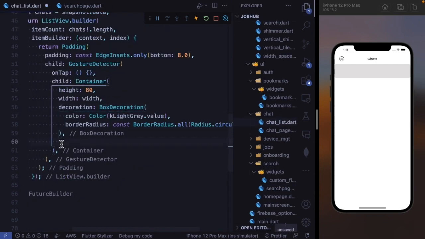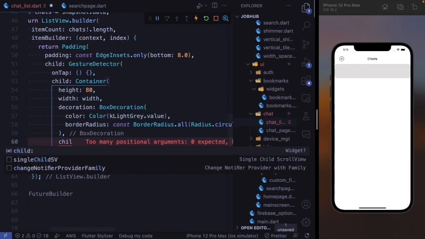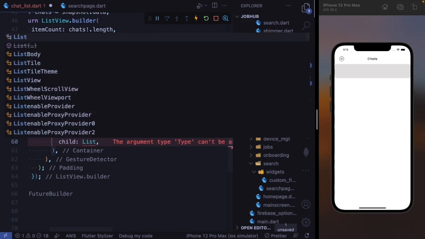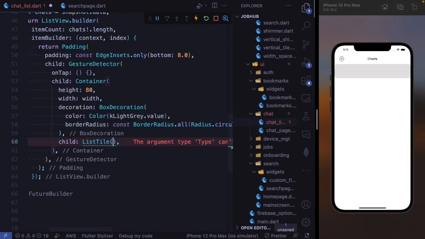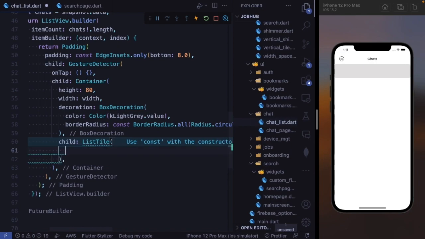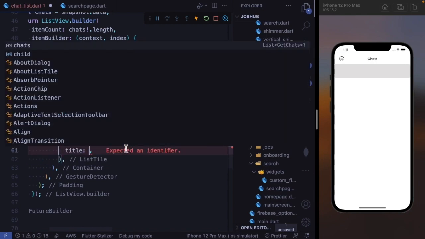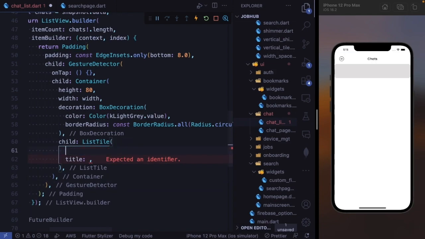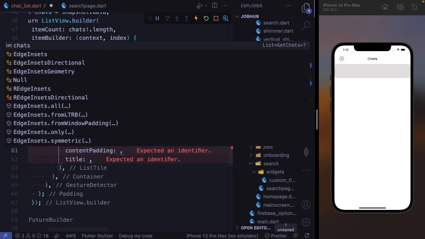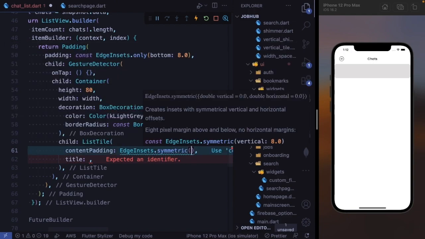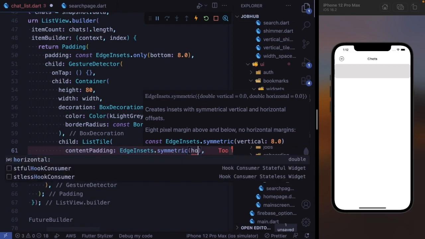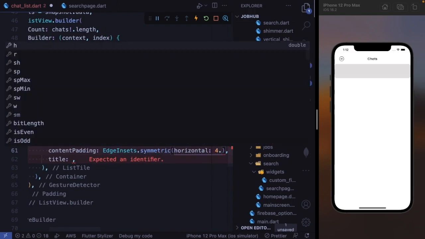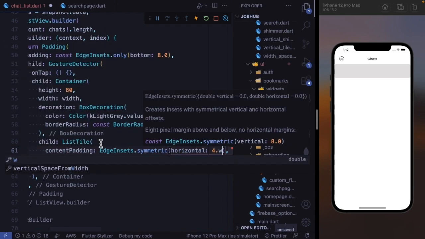Here we have to return a child, and our child is going to take a ListTile widget. So in our ListTile, we're going to require a title. Before we work on our title, let's add some other parameters that we need to work on. We need content padding. And our padding is going to be EdgeInsets.symmetric. And we need to manipulate the horizontal part of it. And we have to give it a padding of 4. Let's have our screen utils here.